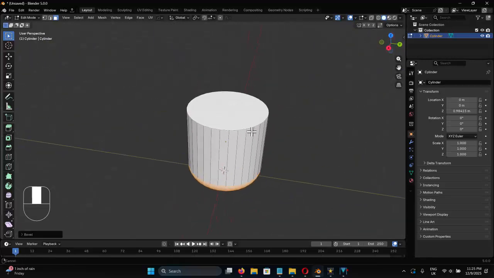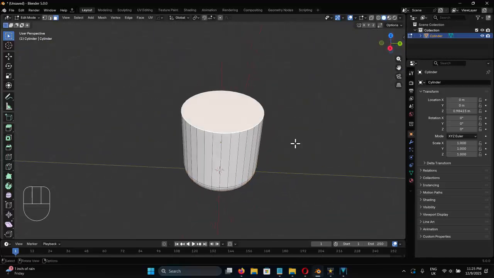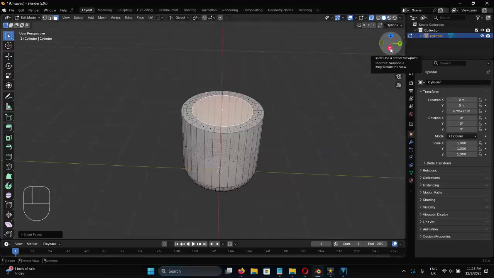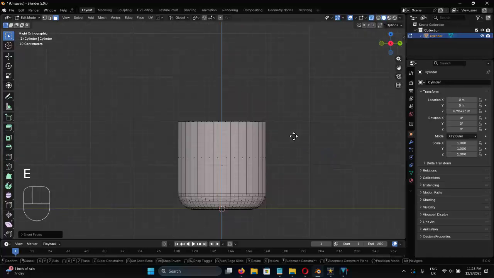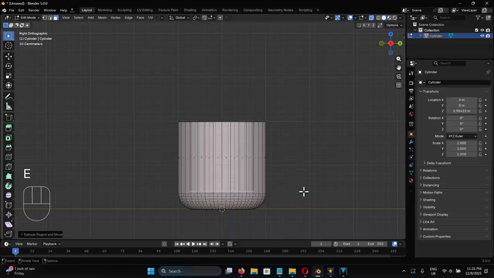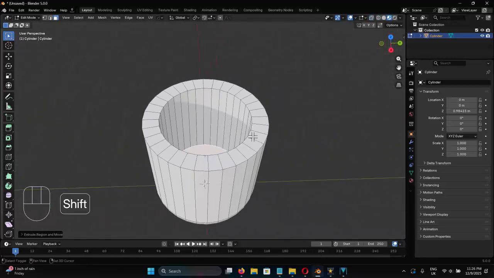And for the top part, we have to select the top part. We're going to inset, I for inset, and we'll make it to about there. Click on our X-ray mode, click on the X viewport, and E for extrude all the way down to the inside. There it is. Okay, that's the cup.